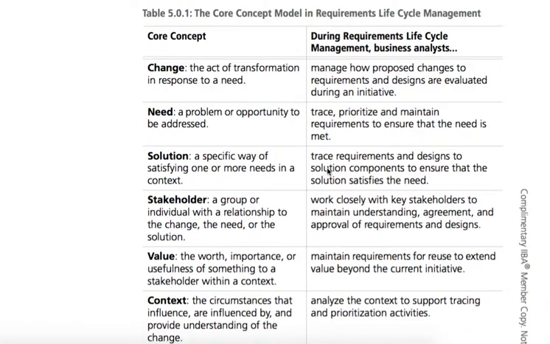In terms of the solution, trace the requirement and the design to the solution components to ensure that the solution satisfies the need. Now this is a very key point here. We need to trace the requirement and the design to the solution component, so that we ensure that each and every requirement fulfills the solution goal and organizational goals, right? So that is important. And the solution goal is to solve the problem or to realize the opportunity. In this case, they have mentioned here the solution satisfies the need, right?